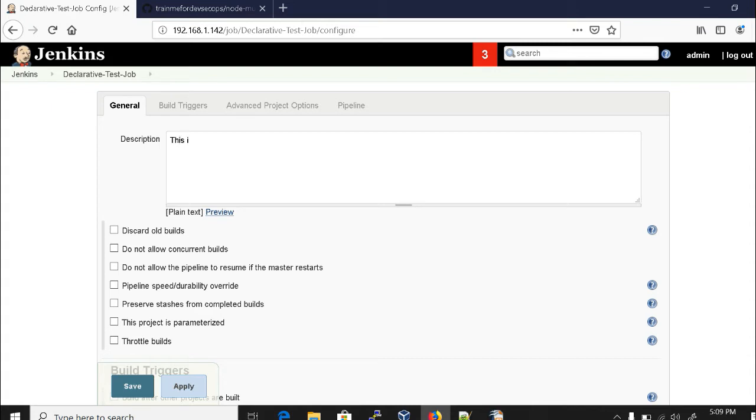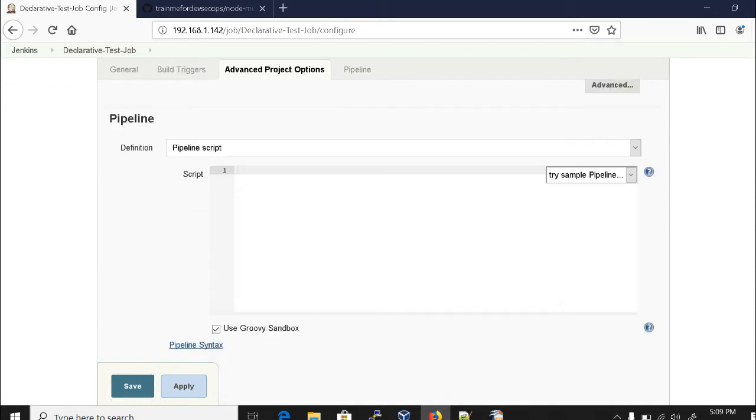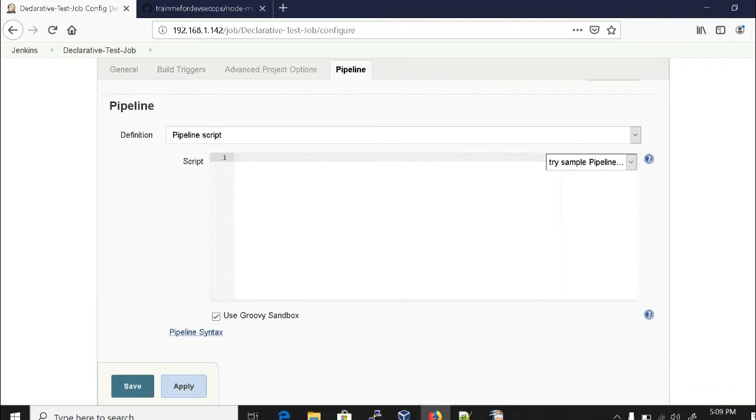We can see we can write a description here. So we can just mention this is a declarative job, and just leave everything default. So here we got the pipeline script we need to write. Here we can write our Groovy script for the pipeline. So this is the declarative pipeline one.